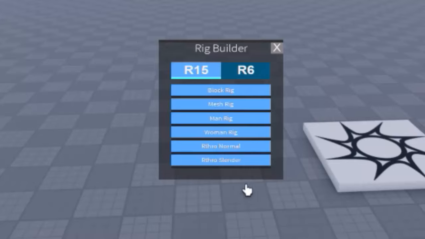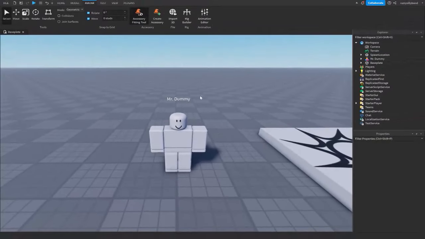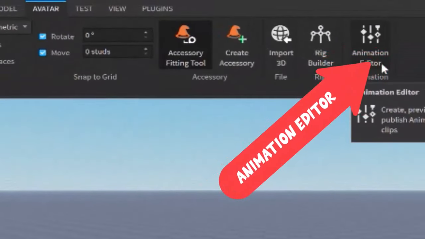Once again, you can have fun with all of these different types of rigs: the block rig, mesh rig, man rig, woman rig, etc. They each have a different look and style, but they all do the exact same thing in the animation editor. As for me, I'm just going to add in a block rig right here. So now that I've got Mr. Dummy here in the workspace, all I'm going to do is click on this animation editor up here.